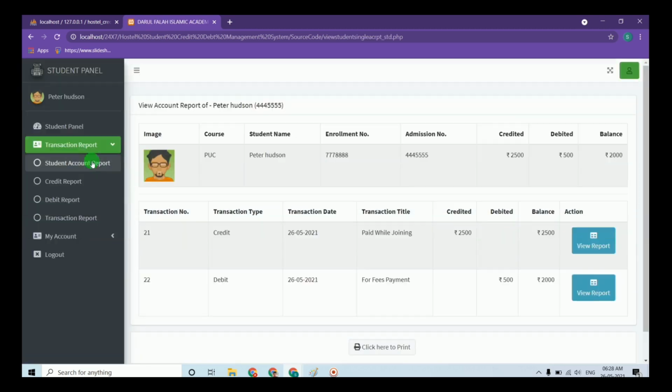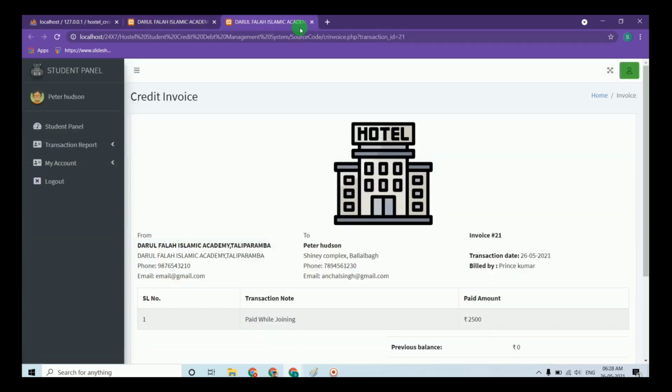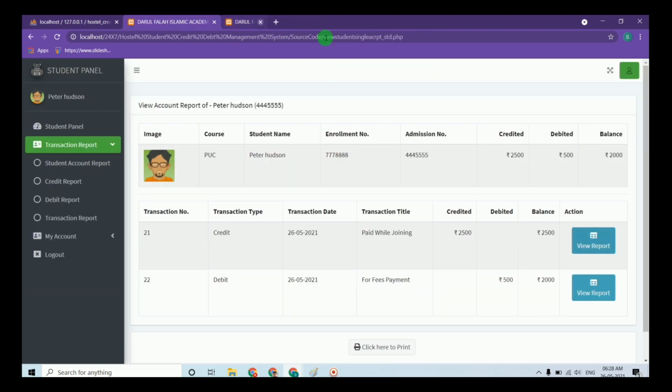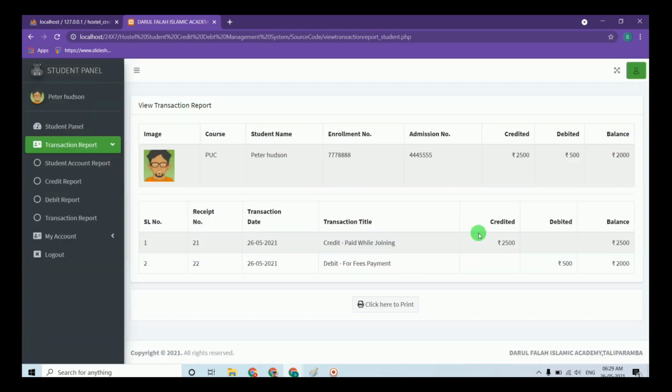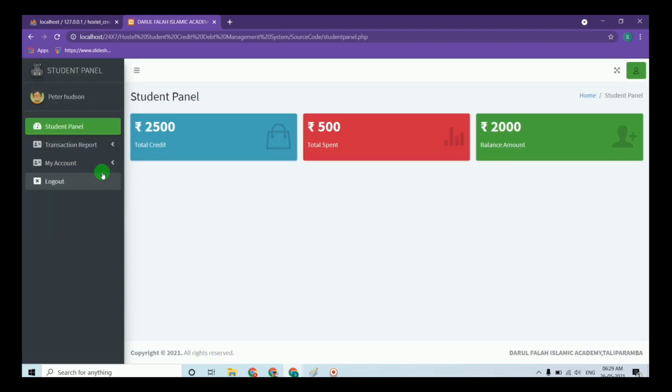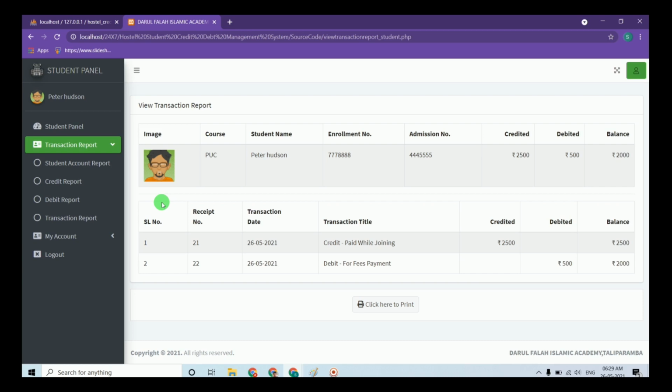The student can only view the transaction reports under student account report. Here the student can view their profile as well as the transaction details. They can also view the invoices of debit and credit. In the credit report, the student can view only the credit details. In the debit report, the student can view the debit details and this can also be printed. In the transaction report, the student can view all the transactions that have been done in their account, both credit as well as debit transactions.